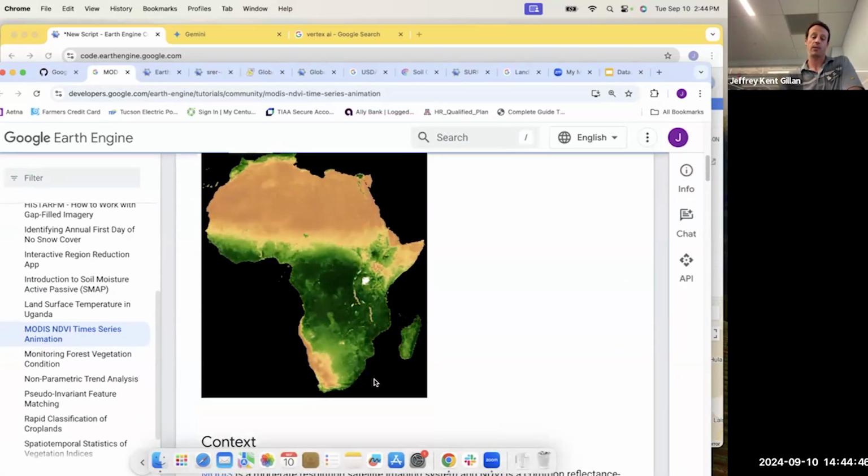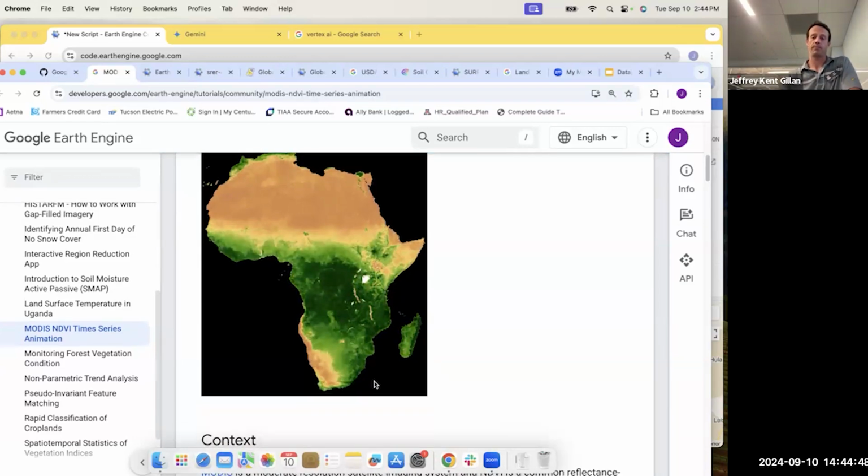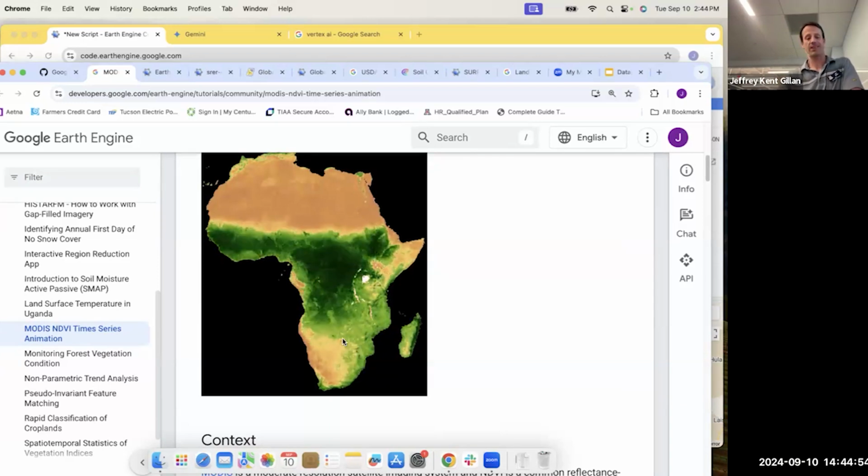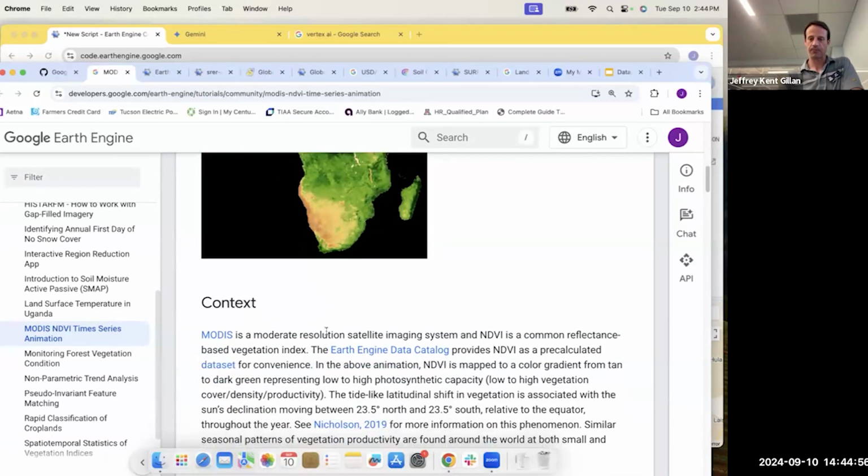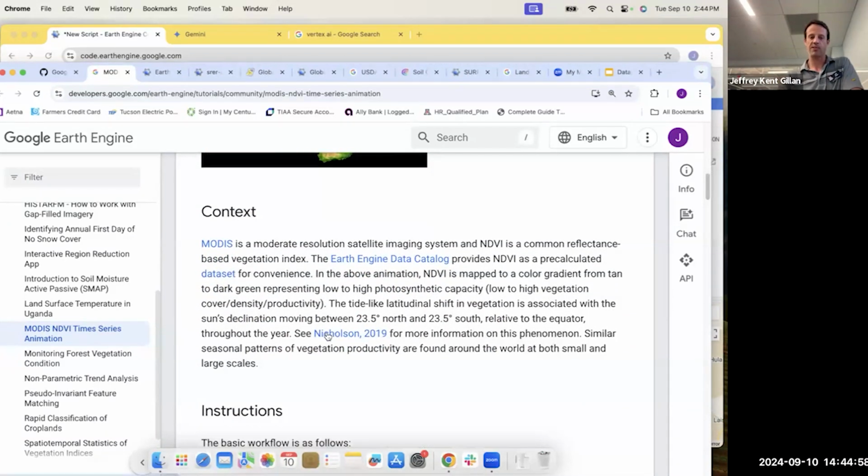Yeah, so you can do animations. You can bring a whole lot of data sets together and then animate it into a GIF if you like to do that. But I think I will leave it there.